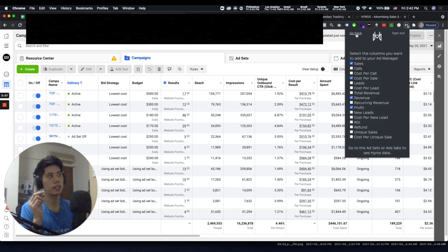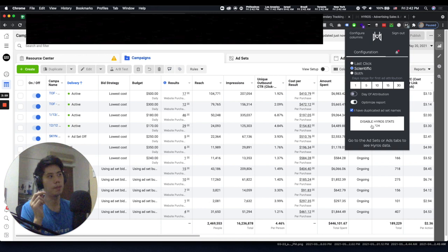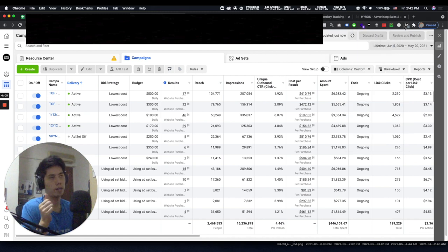Okay, so once you've selected that, you will go back and then you press enable HYROS sets. In this case here, my account is already enabled, so you don't have to do anything. Let me just show you. Okay, so after you've configured your Chrome extension, right? After you install the Chrome extension and put in your API key, right? You need to go into the advertising account that has HYROS installed in.